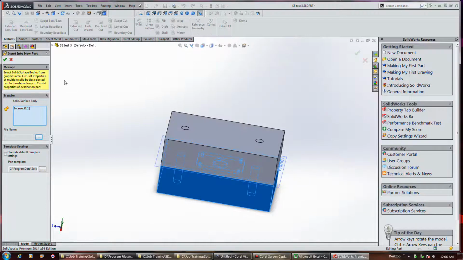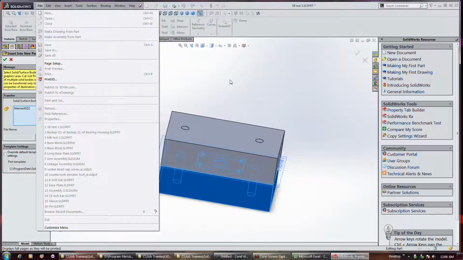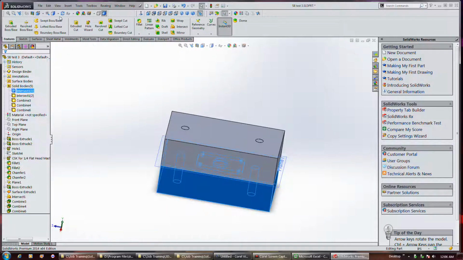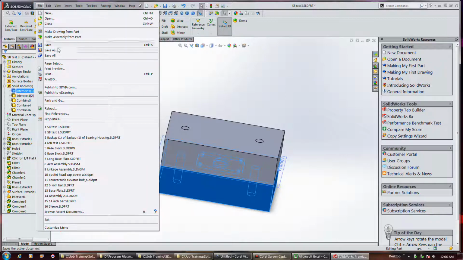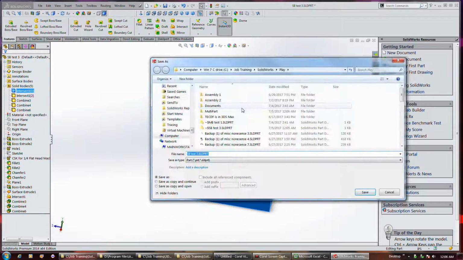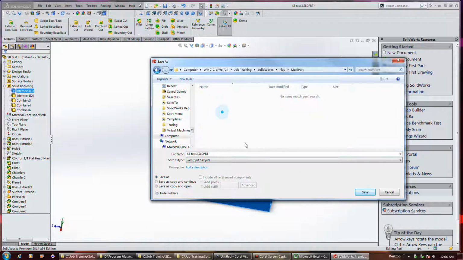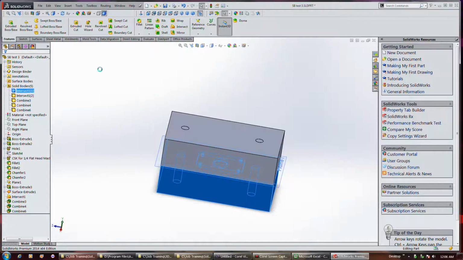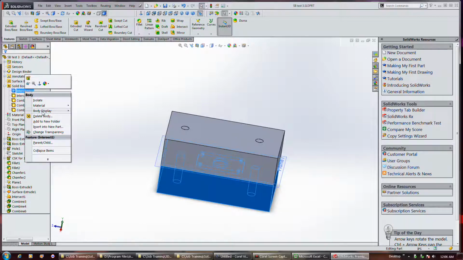Okay, so let me cancel this and let me save this in the multi-part folder here, so we've got it in the same directory. Okay, so let me start with this bottom part. Say, insert as new part.